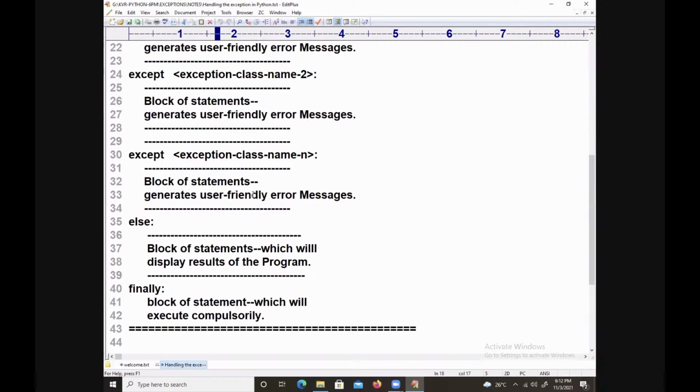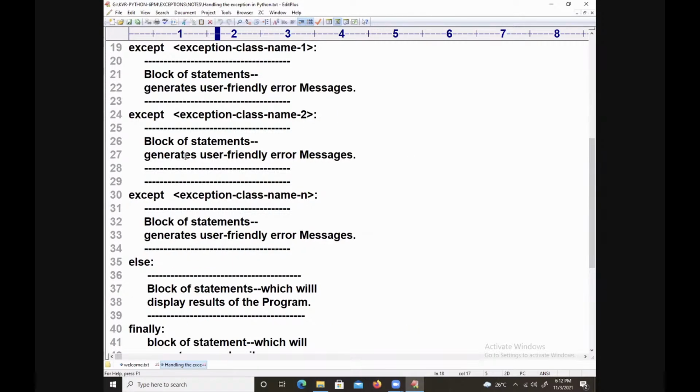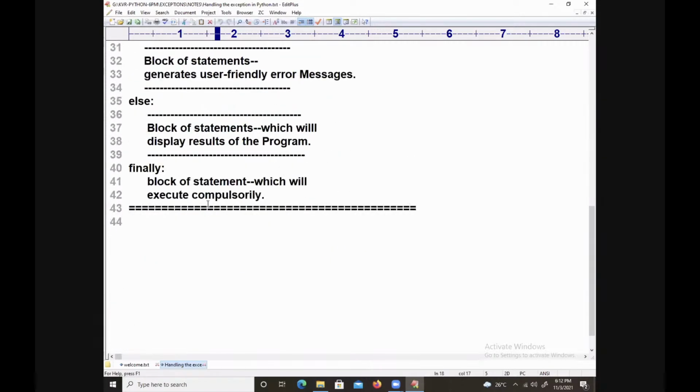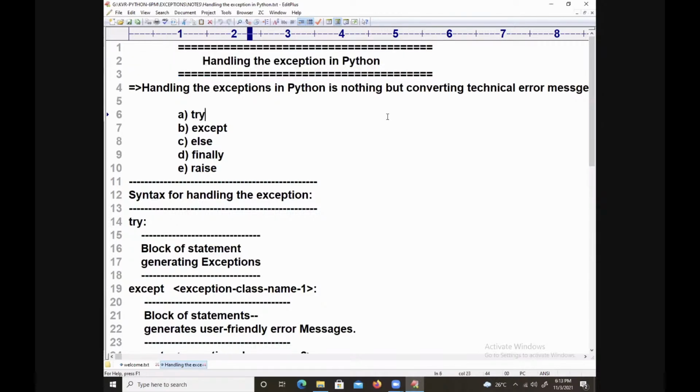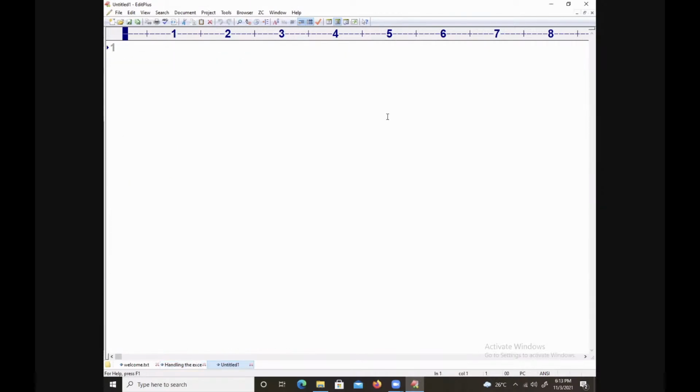Right? Now I am going for the explanation for the keywords of exception handling. So now I am going to give you the explanation for the keywords of exception handling. I will start with the explanation part here.